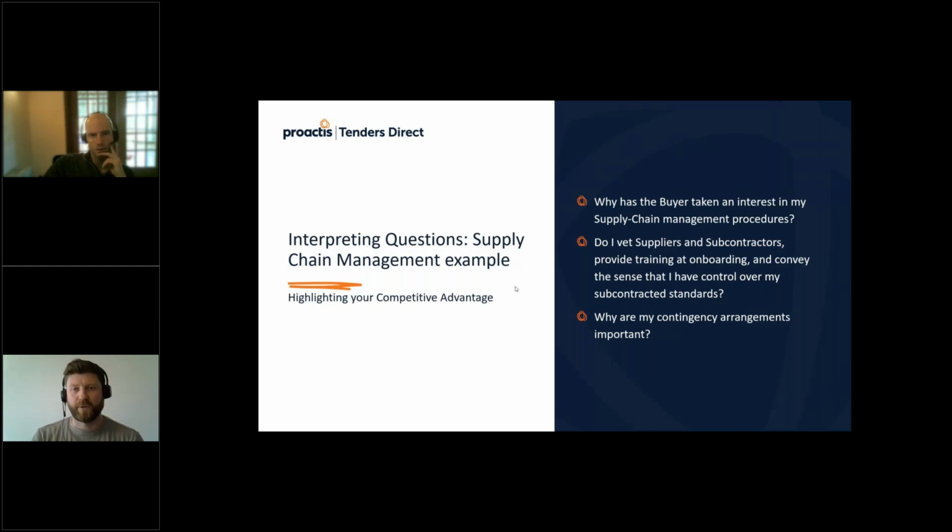What I wanted to do as well is just talk a little bit about how we can interpret and interrogate questions and maybe uncover a deeper meaning, not so much a hidden meaning, but a deeper meaning, which is going to help us form our analysis, to better answer what the buyer is asking. So I've used supply chain management as an example. So let's get into it.